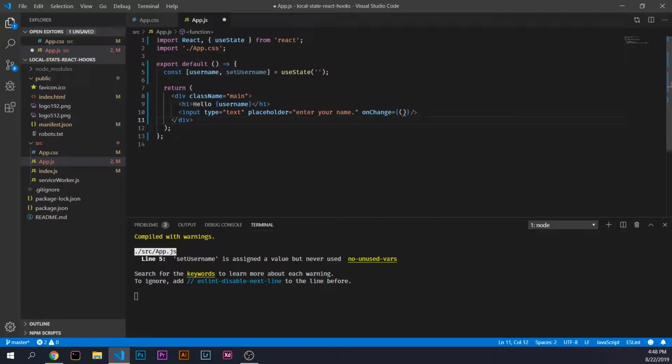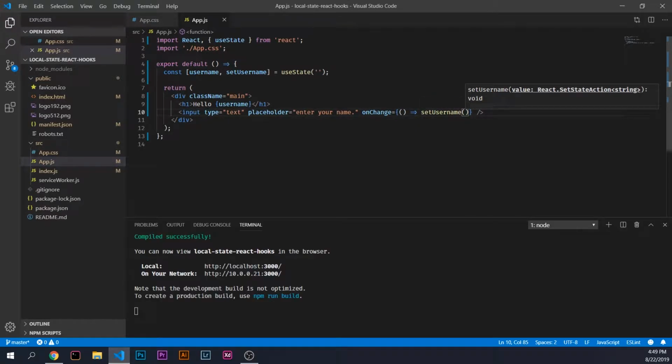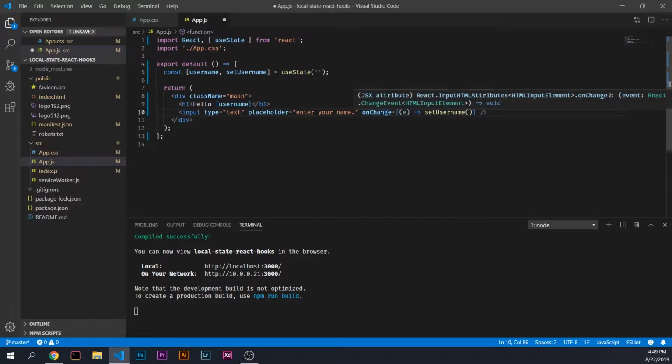I don't know why it keeps jumping down like that. Sorry guys, I'm just typing. So we'll fire off an anonymous arrow function, which will just return setUsername, and we actually need to set the username in here. So to get the username from this text box, we need to pass down the event. So what event is happening on change is basically what this is. So every time the value of the text box changes, we're going to be passing down this text box in the change.